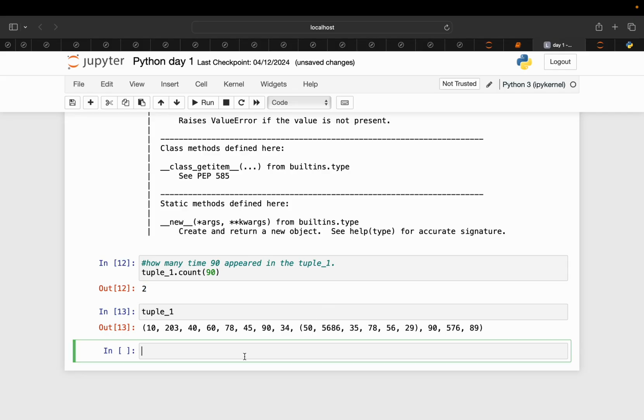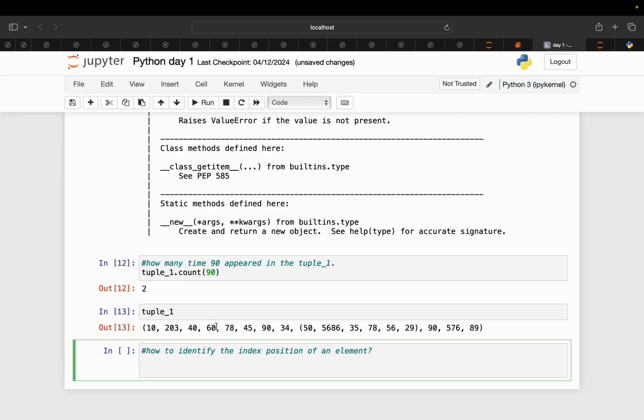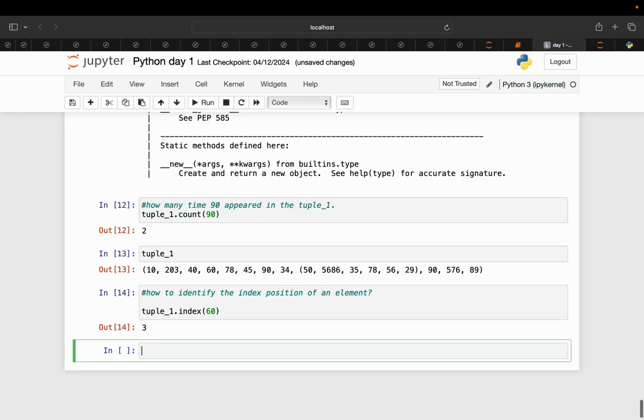Now suppose you want to identify the index position of 60. We have done the same thing in the list as well, how to identify the index position of an element. Suppose I want to find the index position of 60, then how is it going to work? You need to simply mention tuple_1.index, and then mention the element as 60. You can see it is giving me the index position as 3.